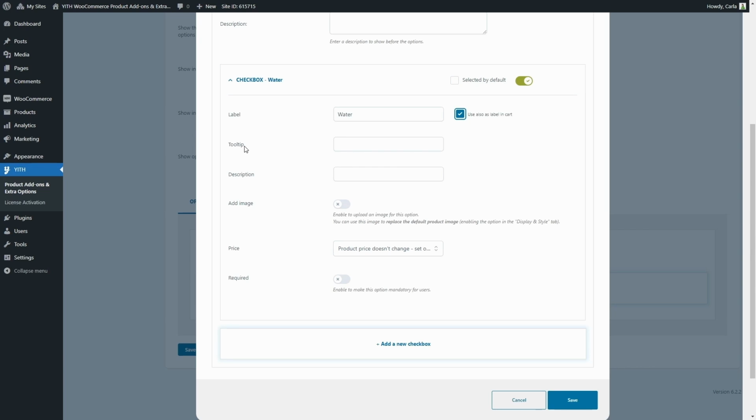Then we can enter a tooltip, a description, an image, and then we have the price. We have 3 different options for this checkbox add-on. We can either set the option as free, so allow users to select it without adding an extra cost to the main product price.